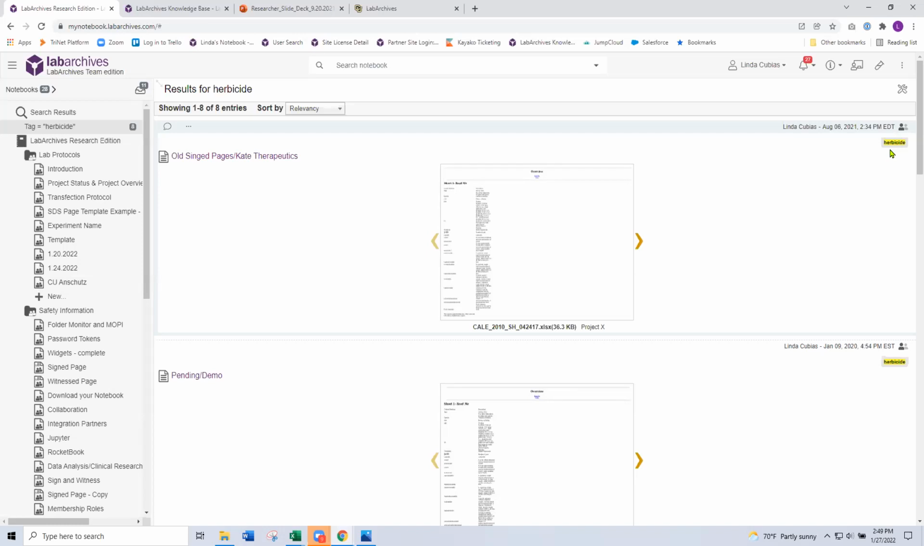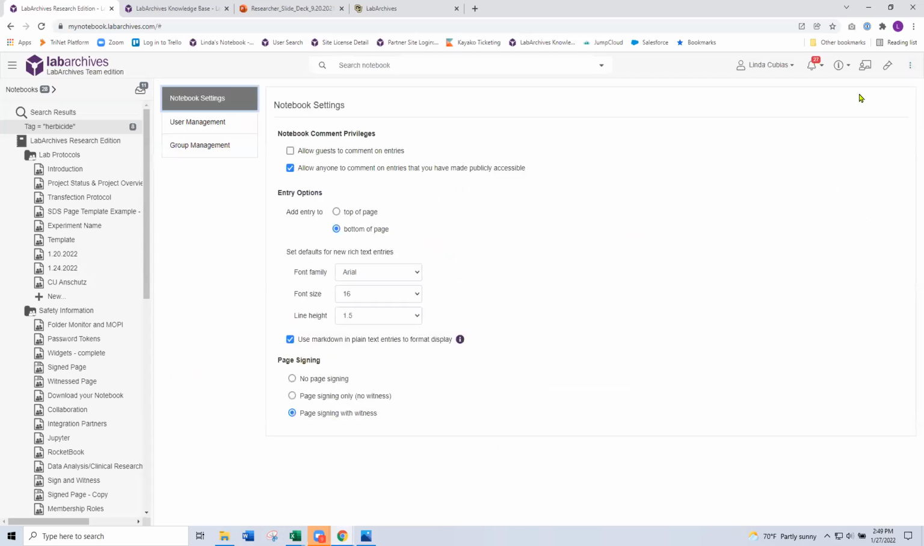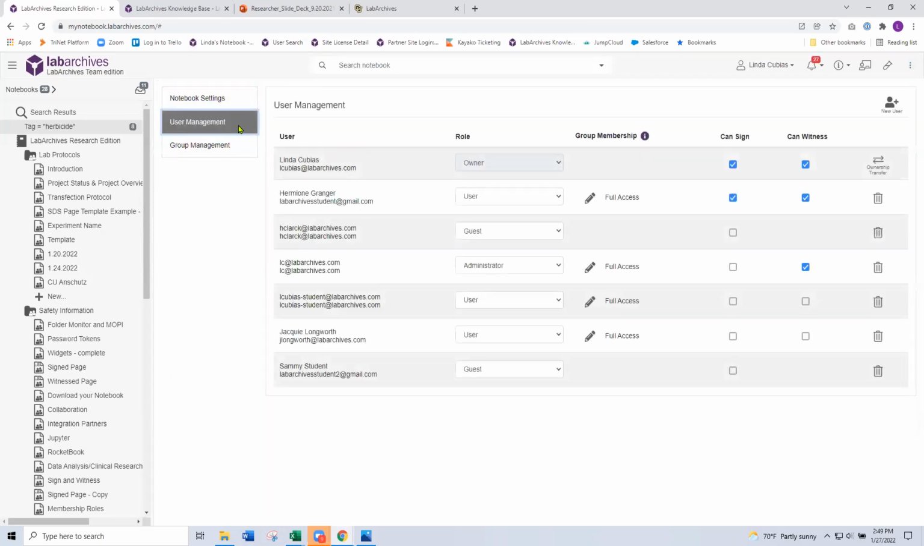So next, let's go ahead and talk about access to the notebook itself. We talked about the structure, some options you have, how you can get the data into the notebook. Now we want to talk about actually managing the users that have access to your notebook. So I'm going to go to our triple dot menu here and notebook settings.